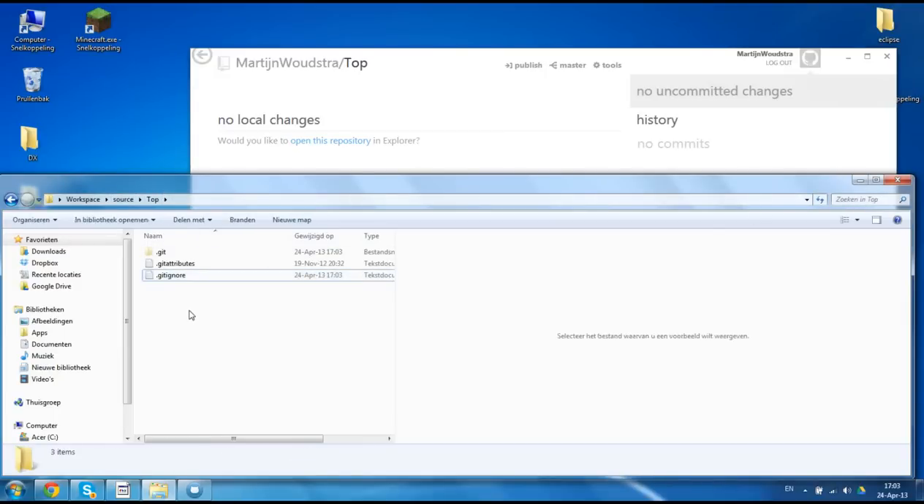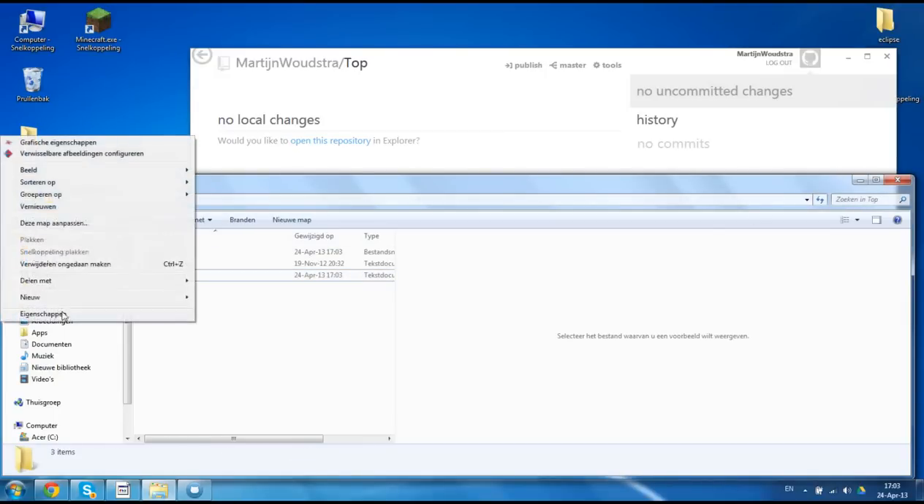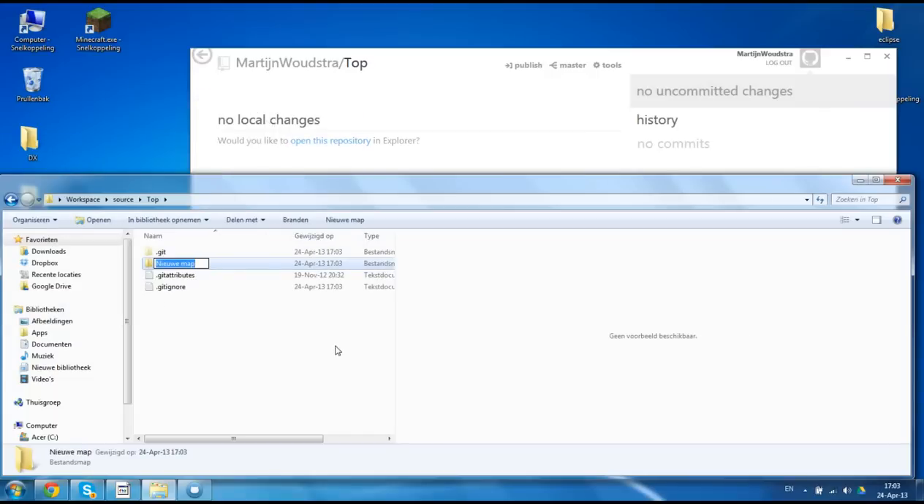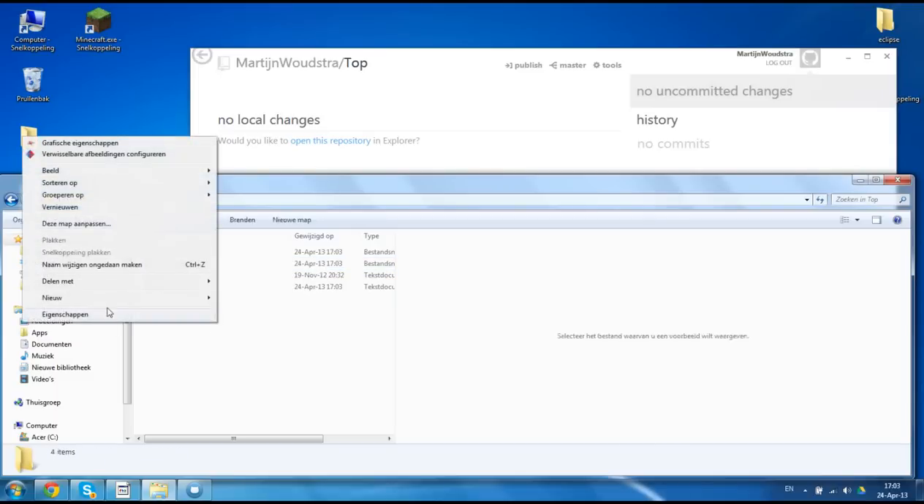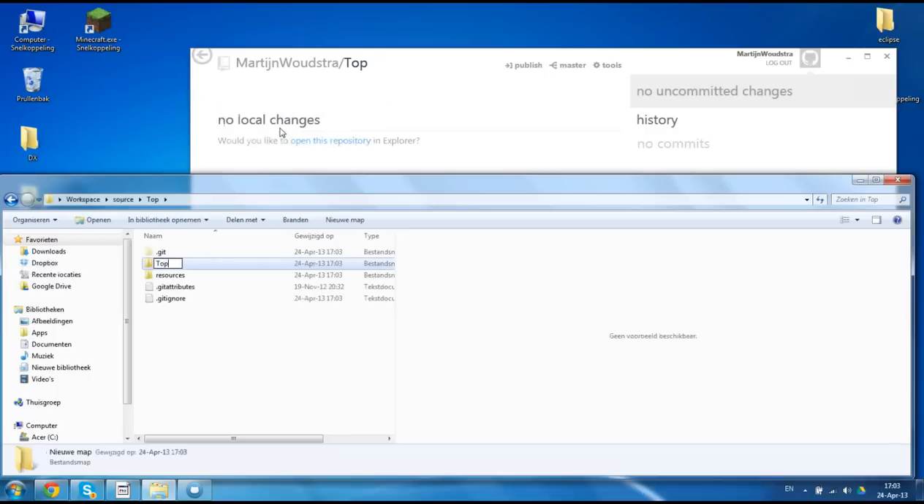So what we want to do now inside this TOP folder is create two new folders. We want to make a resource folder, and we want to make a common folder. So now we got that, that's awesome.